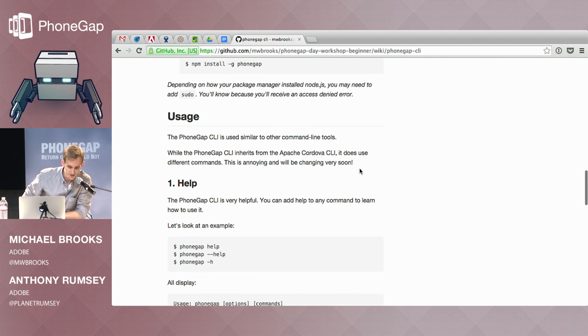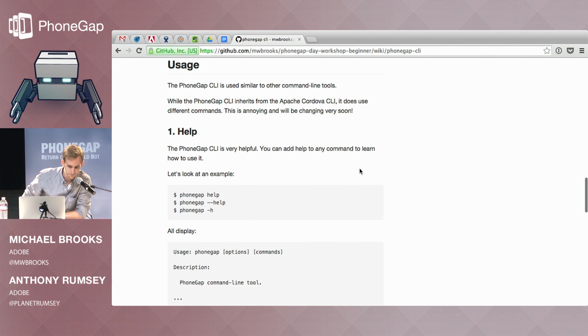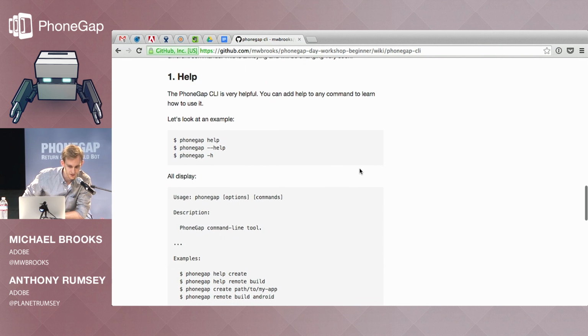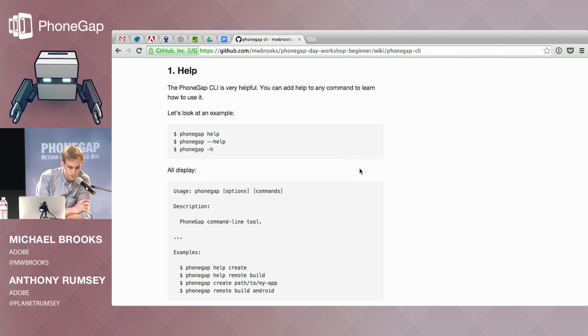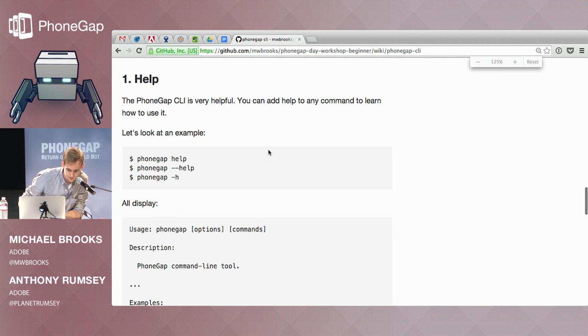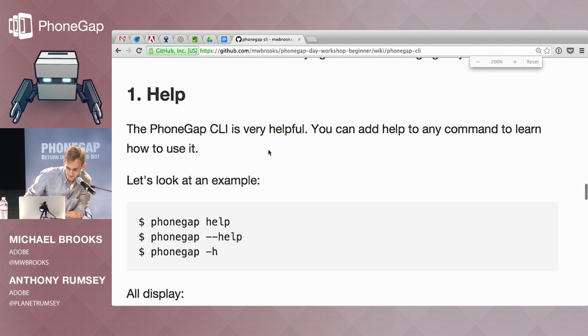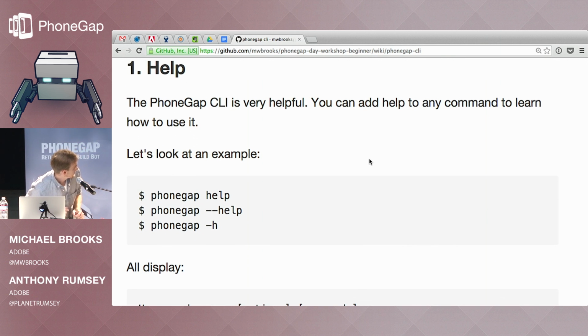So when it comes to usage, it's actually a very self-documenting API or command line tool. If you run on your command line, I'm going to boost this font for you guys. There we go. Is that better? A little bit better? Yeah, I think that's as good as I can get it.